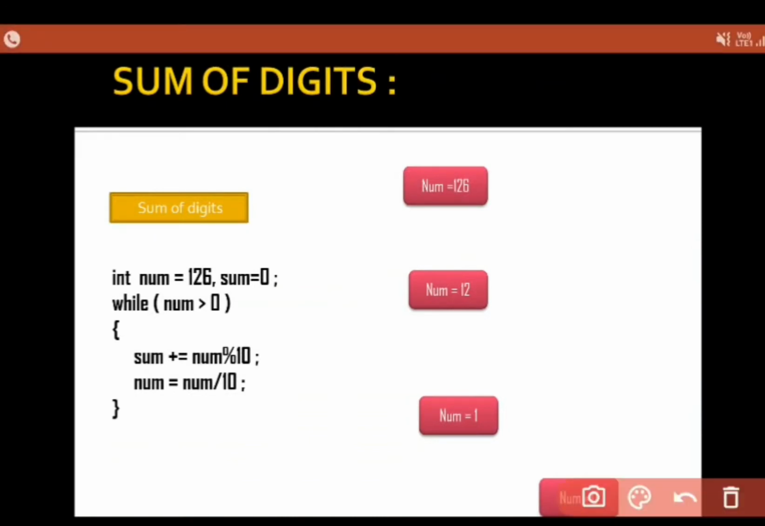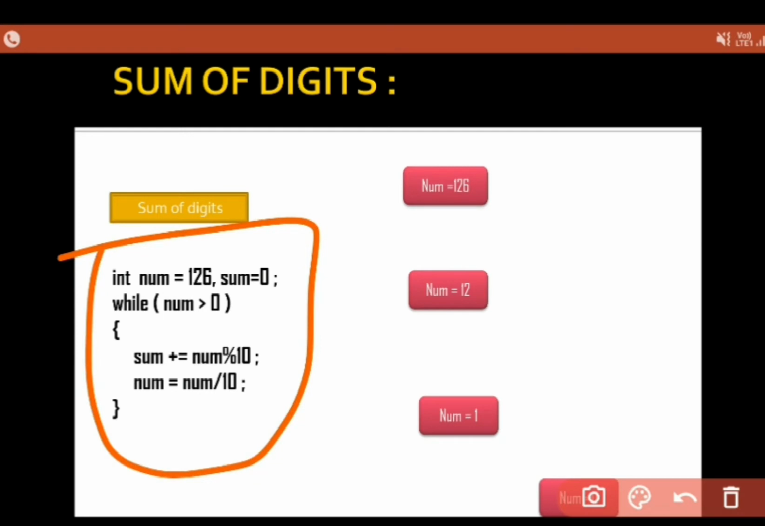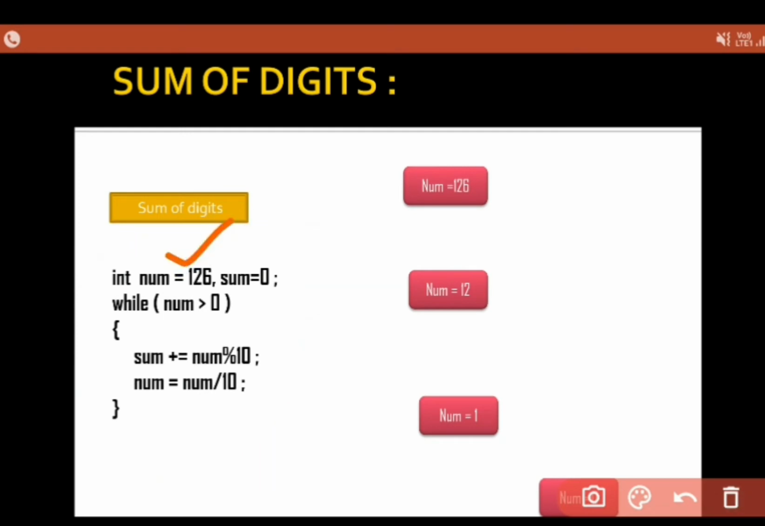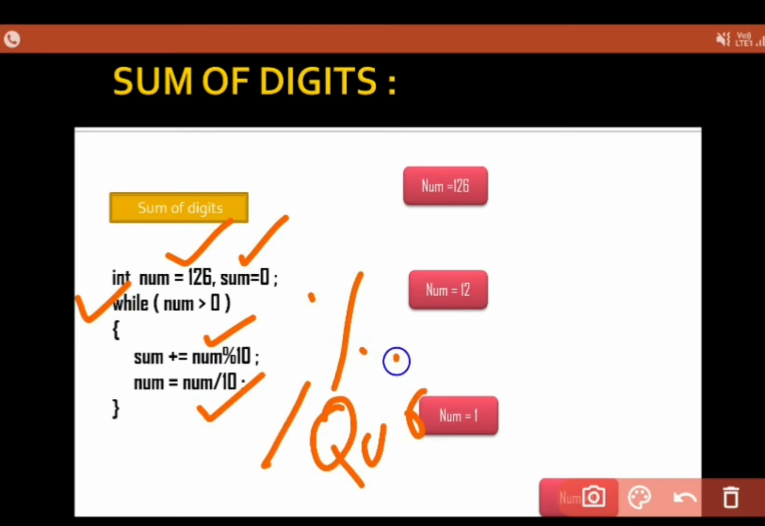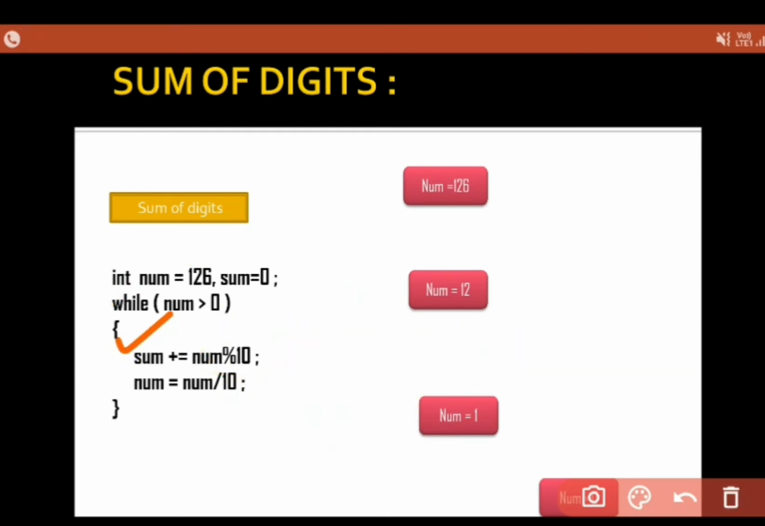I have written here the logic of sum of digits. The number is 126. I'm storing it in num. I'm using while, why I'm using it, I'll tell you later. From here I'm picking digits. From here I'm having the quotient. Divide is used for quotient and mod is used for remainder. I'm storing the remainder and adding the remainder one by one. Firstly I'm picking digit 6, then digit 2, then digit 1.